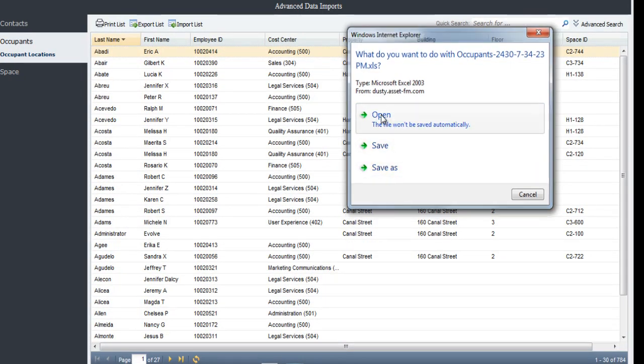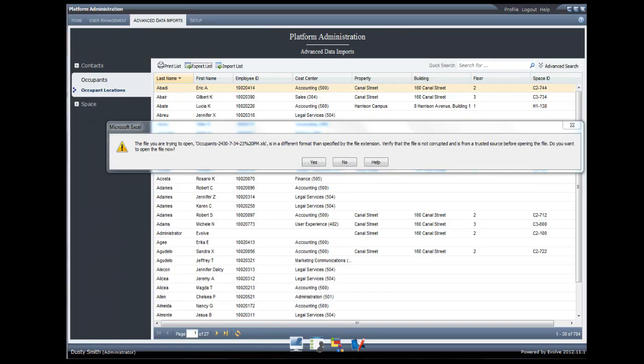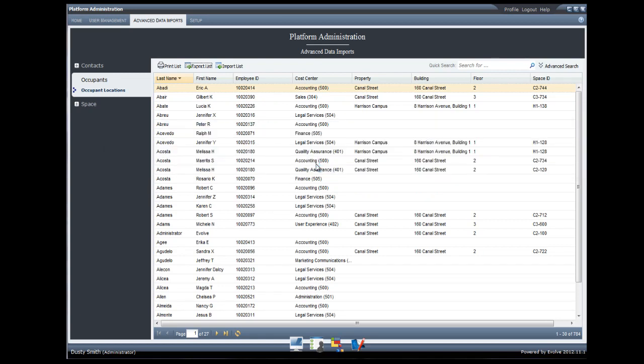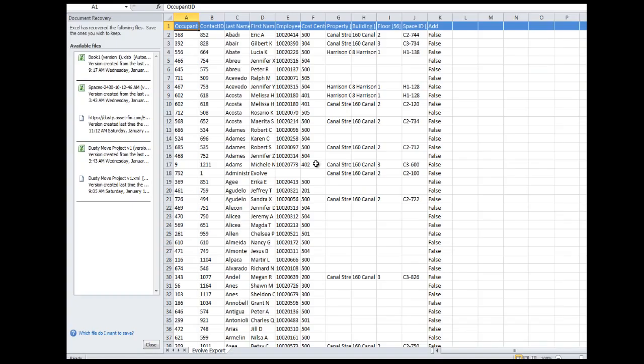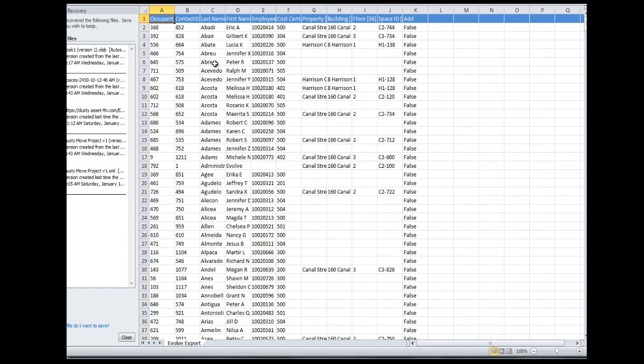And I am going to open it. I'm going to get this file format message that I don't really care about. I'm going to say yes, I really do want to open the file. And I end up with a spreadsheet that essentially has all the people that I want to work with.